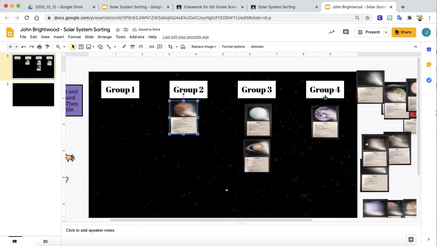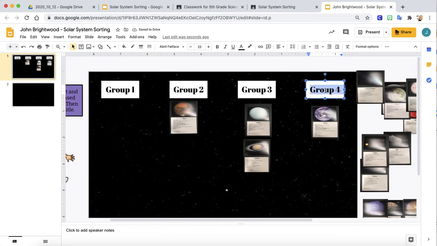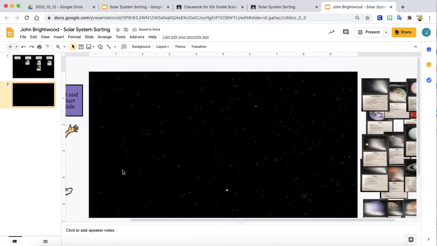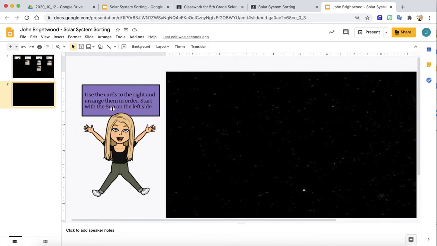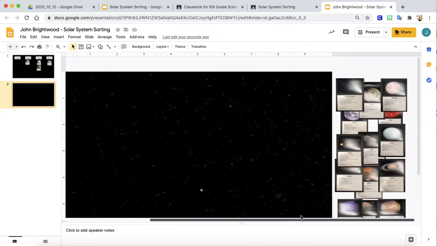Okay. You can sort it however you want, and then once you decide on your categories, you can type something in that changes the name. Then you're going to go to the next slide, and you still want to scroll to the right, and the instructions say use the cards on the right and arrange them in order. Start with the sun on the left side. So we're going to go in order now.